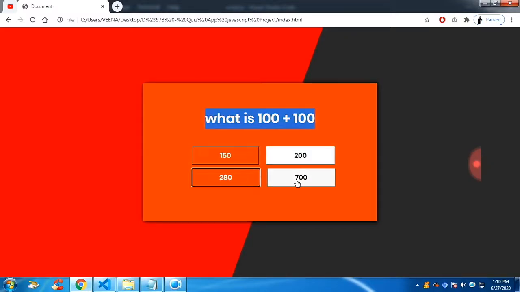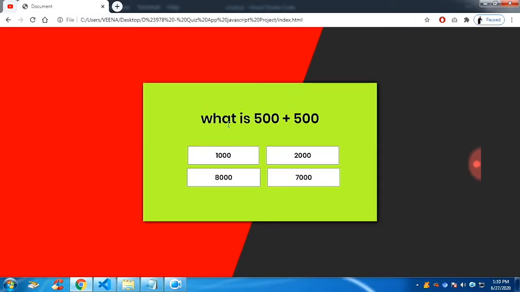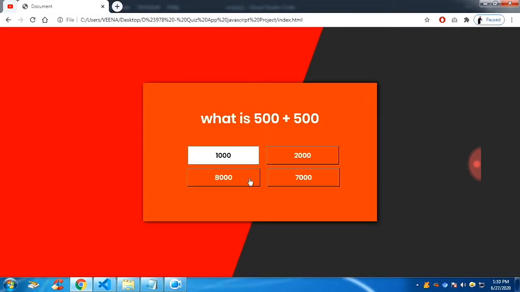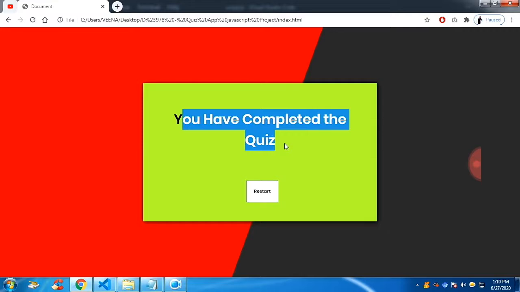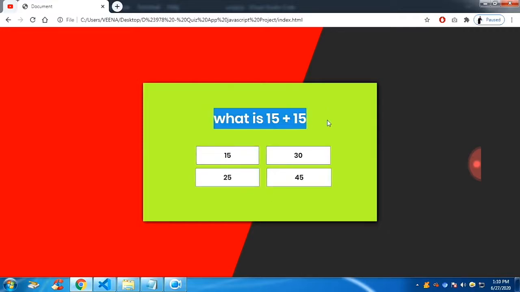If you click wrong answers, the background is still orange. But if you click on the right answer, you will see the next button, so it will move to the next question. I have at present added only 3 questions. Once it is completed, you'll see you have completed the quiz, and if you wish to restart, you can click on the restart button, and the same questions are going to be repeated.